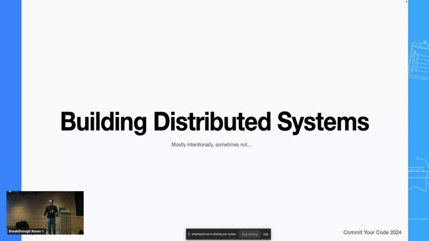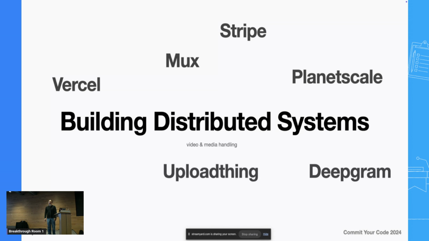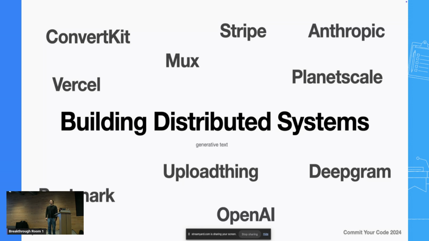The way we build applications these days, they're all distributed systems. At least our applications are. We have our databases, right? We use several databases. We deploy to Vercel. We use Stripe for payments. We have to process video. All of our platforms are very video-centric, so Mux, UploadThing, Deepgram, these services come into play. ConvertKit, Postmark, email is a big thing for us. Customers want their emails. I don't know if they want them, but they need them. And these days we're using Gen AI from Anthropic and OpenAI and other similar services too.